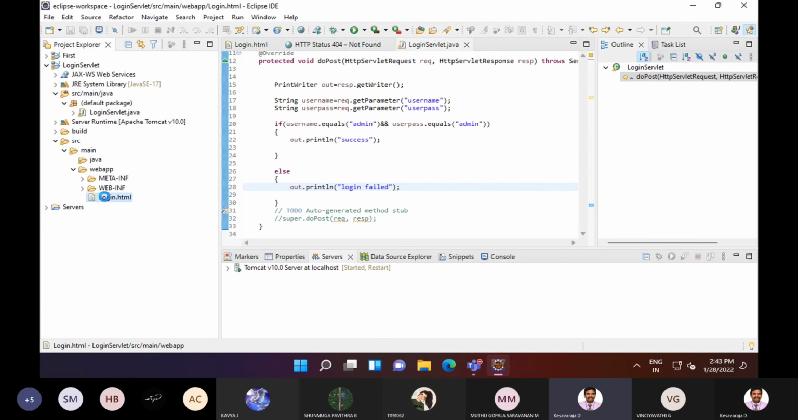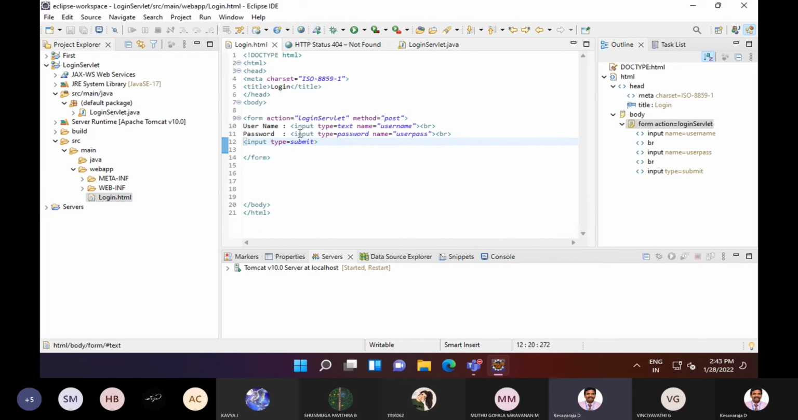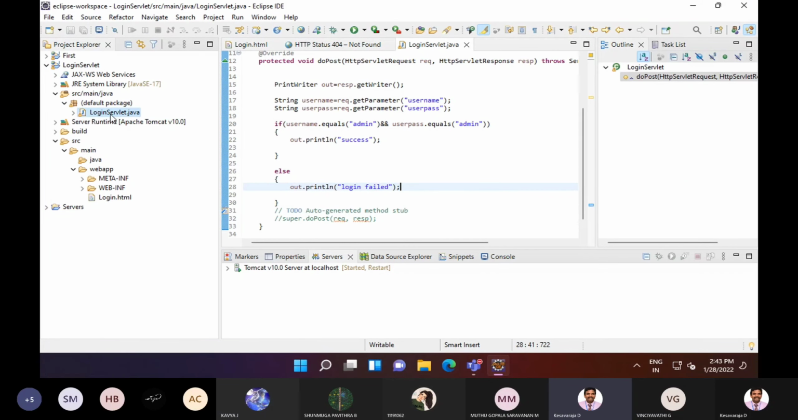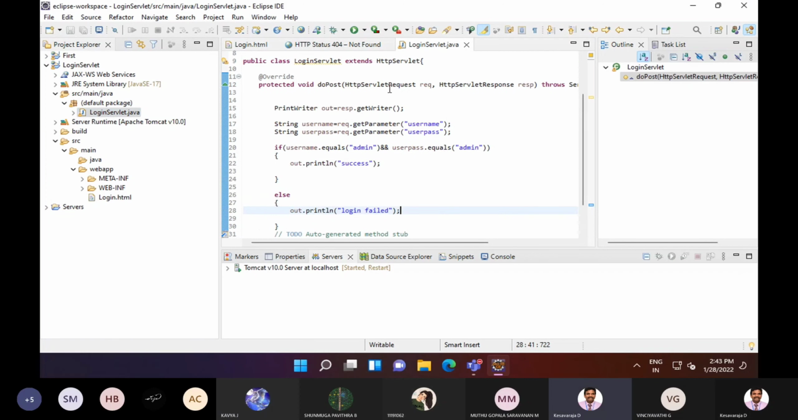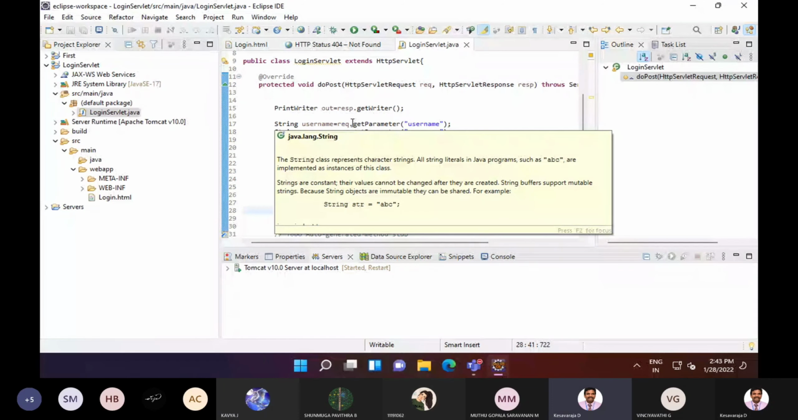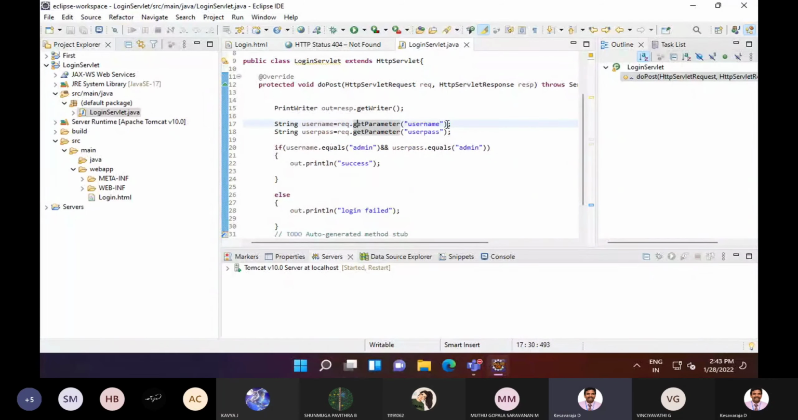I have created a login.html page, which holds a form, two text fields and a submit button. I have created the LoginServlet. Here, in the doPost method, PrintWriter out equal to response.getWriter, String username equal to request.getParameter of username, String userpassword equal to request.getParameter of userpassword. If username equals admin and password equals admin, success, otherwise login failed.